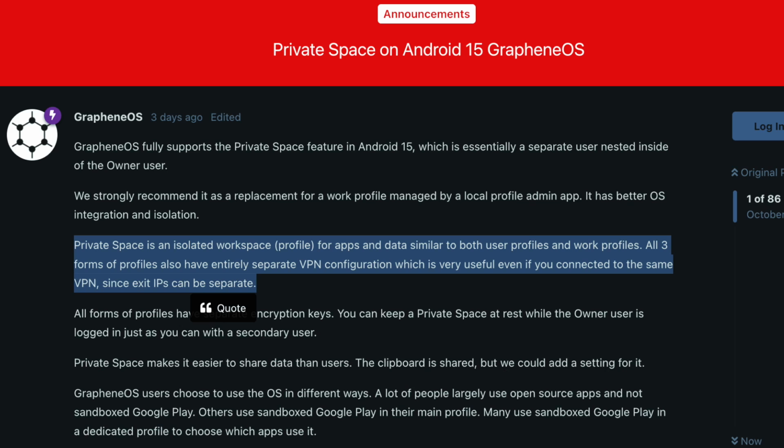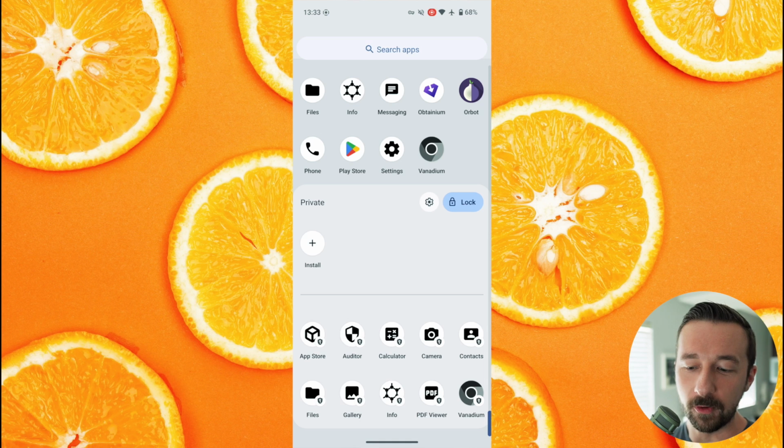So a private space is an isolated workspace for apps and data, similar to both user profiles and work profiles. All three forms of profiles also have entirely separate VPN configurations. So what that means is I can have Orbot installed in my main owner profile, and then I can install Mullvad in my private space. That wording sounds a little bit strange, but I guess it is what it is.